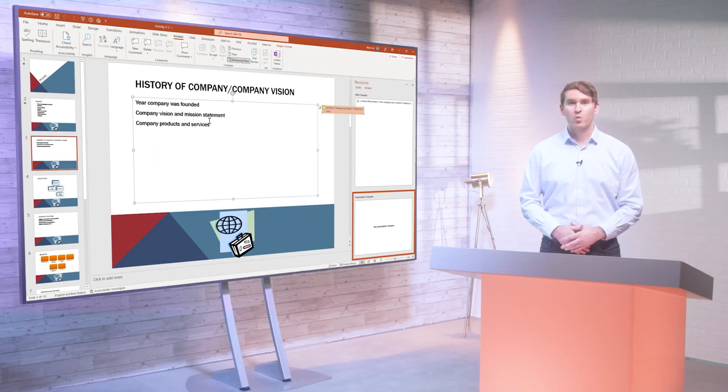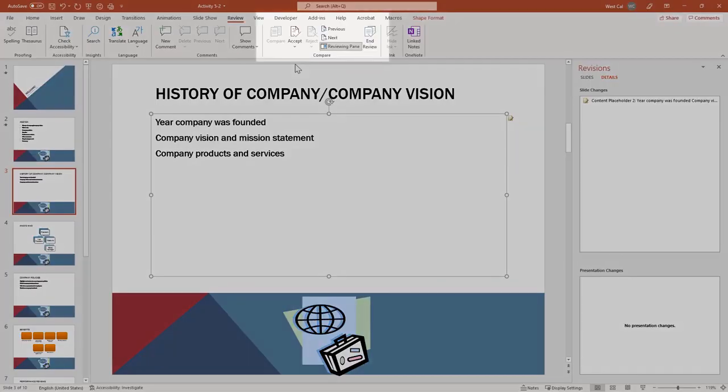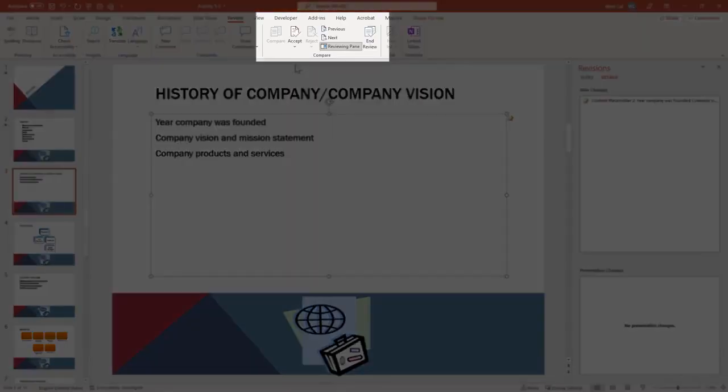So how can you review these changes and decide which ones to keep and which to reject? You can work through changes made in the presentation using the commands in the Compare group on the Review tab. Inside the Compare group, you can find commands to compare presentations, manage changes, and complete a review of those changes. With the Compare command, you can compare the current presentation to another file of your choice.